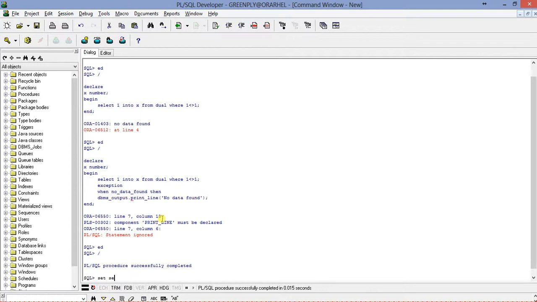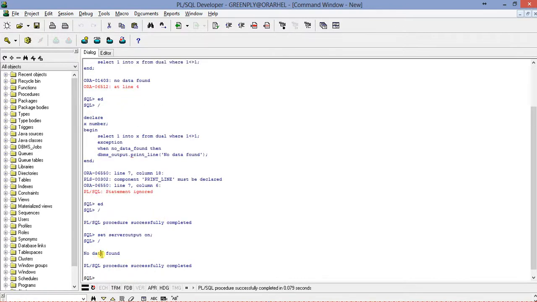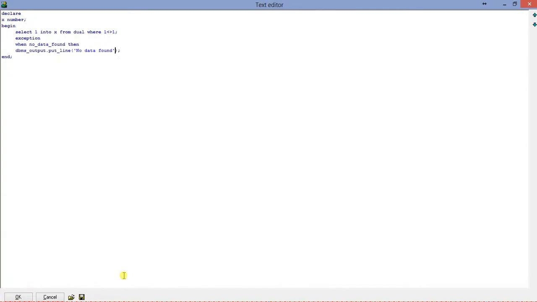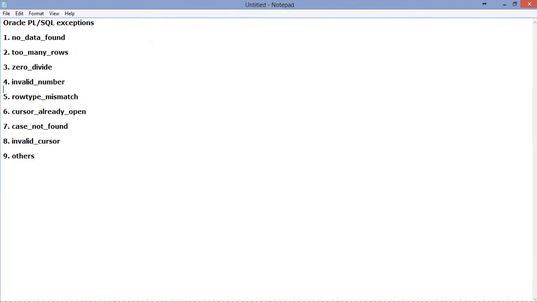Okay, set serveroutput on. No data found. You can see this is the message I have been printing. Just make it uppercase so that you understand well. NO DATA FOUND.